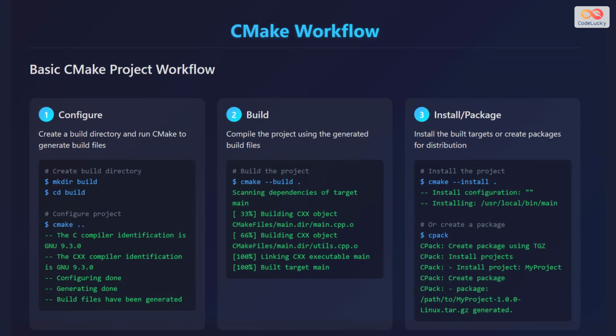Let's walk through the basic CMake project workflow. The first step is to configure the project. Create a build directory and run CMake to generate build files. Here is an example of the commands.